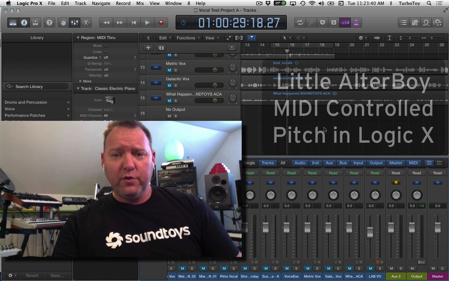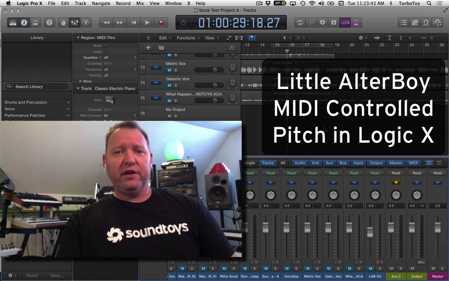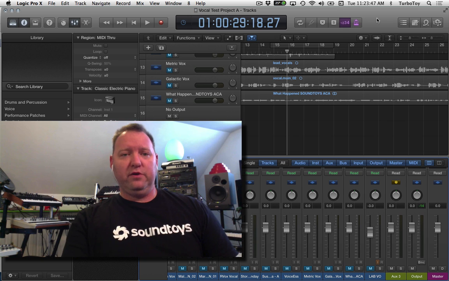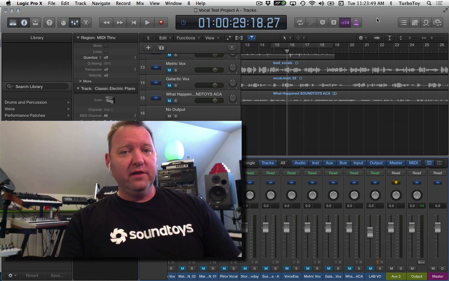Hi, today we're going to take a quick look at a tech trick for setting up Little AlterBoy as a MIDI controlled effect in Logic X. It's not super intuitive, so we thought we'd share this one with you.